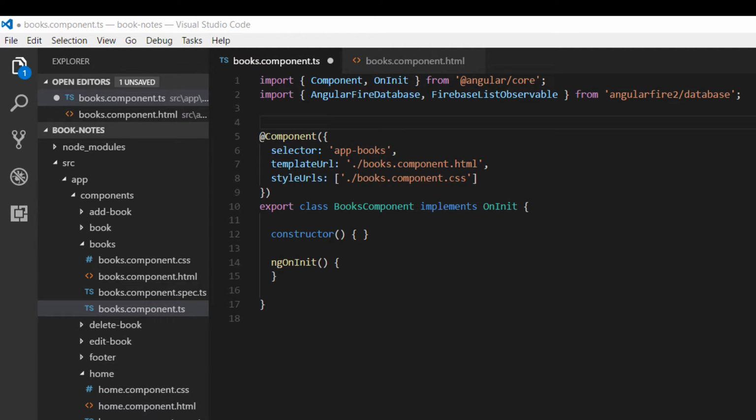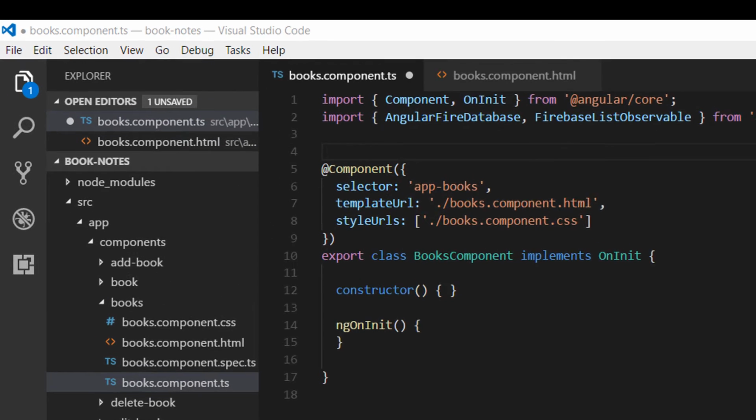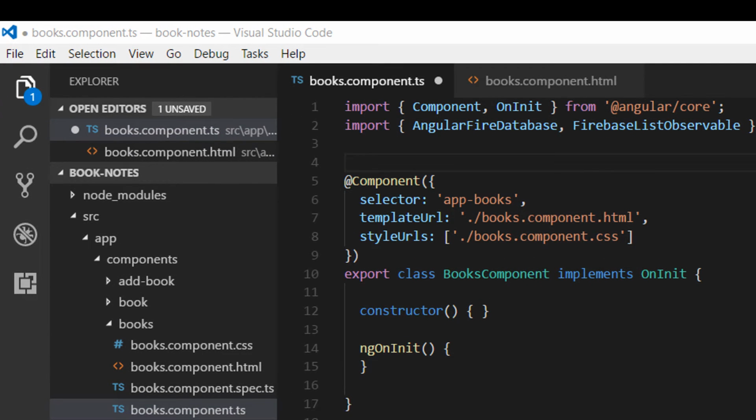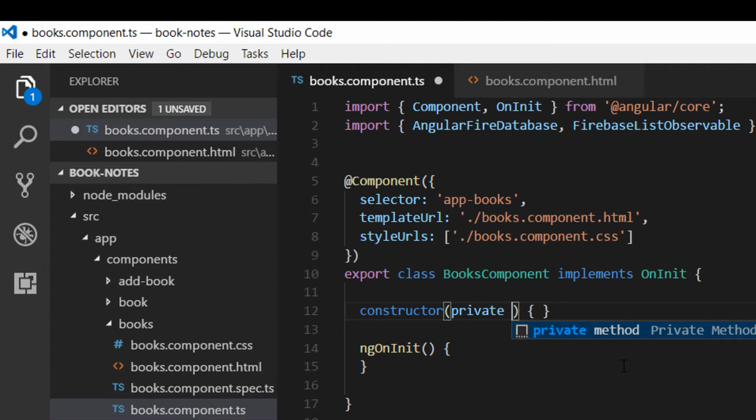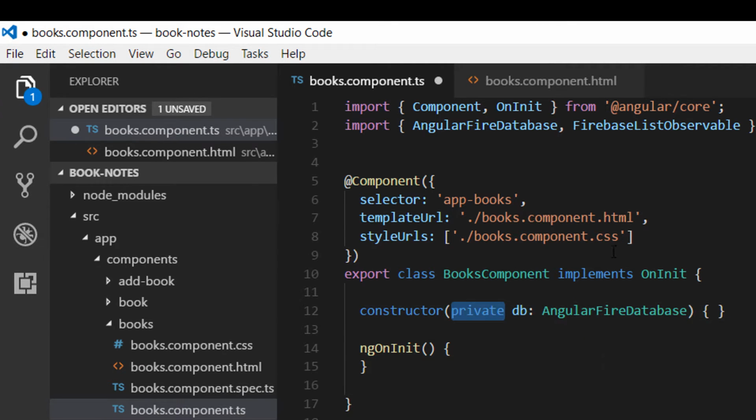To use the Angular Fire database, we need to inject it in our constructor. So inside our constructor, just write private, the name of the injection, db, and the type of that, which is Angular Fire database. And you can even remove this modifier from here.